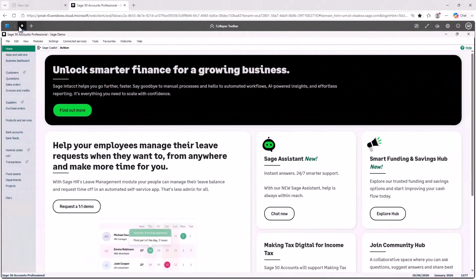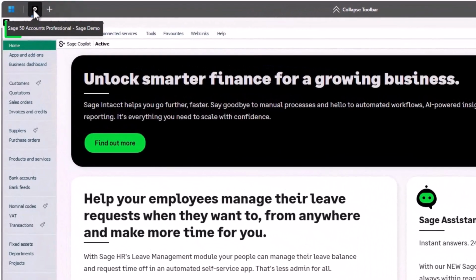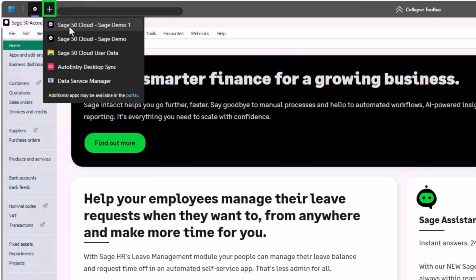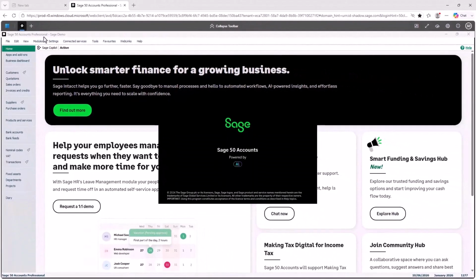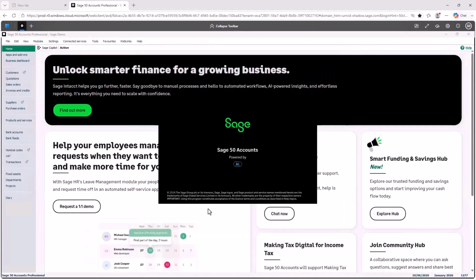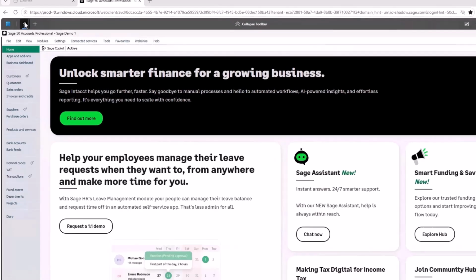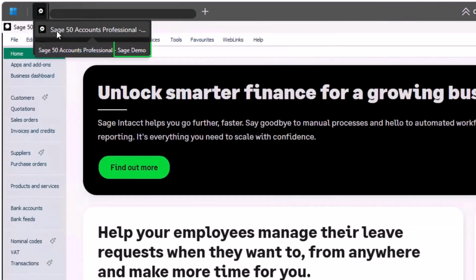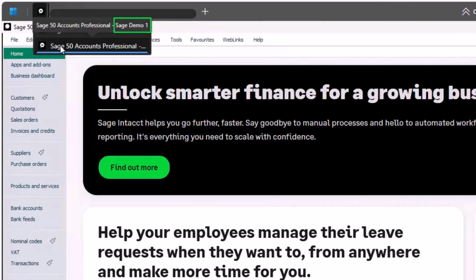If you have access to more than one company, you might want to keep multiple companies open at the same time. We can see here that I'm logged into my Sage demo company. If you have access to multiple companies, select the plus icon in the top left, then choose the company you'd like to open and log in. In this example, I'm selecting my Sage Demo 1 company. If we hover over the Sage icon, you'll see both companies listed, making it easy to see and switch between companies.